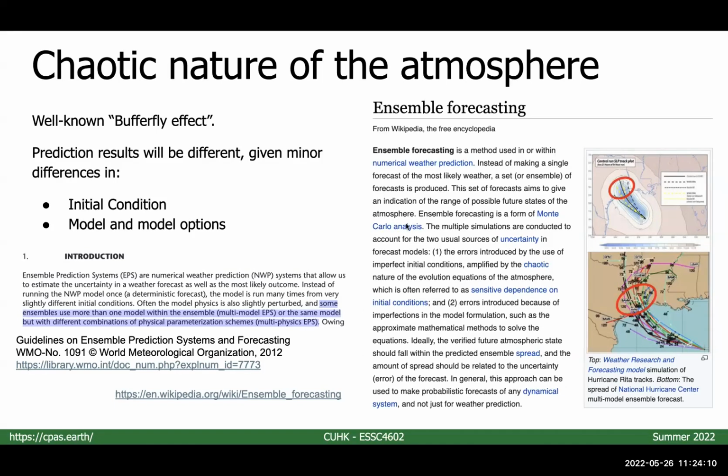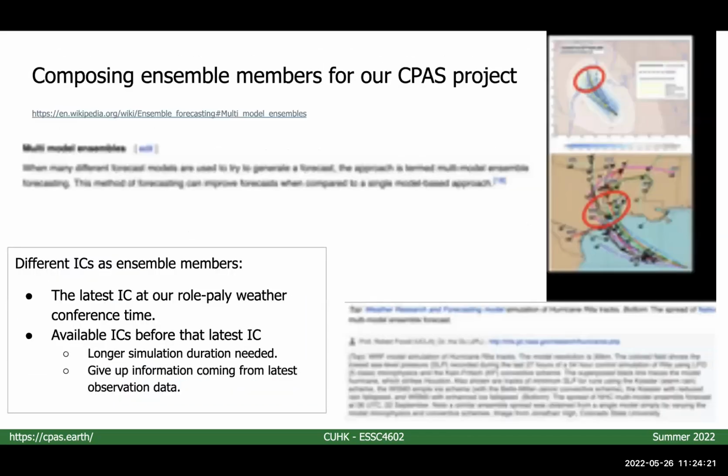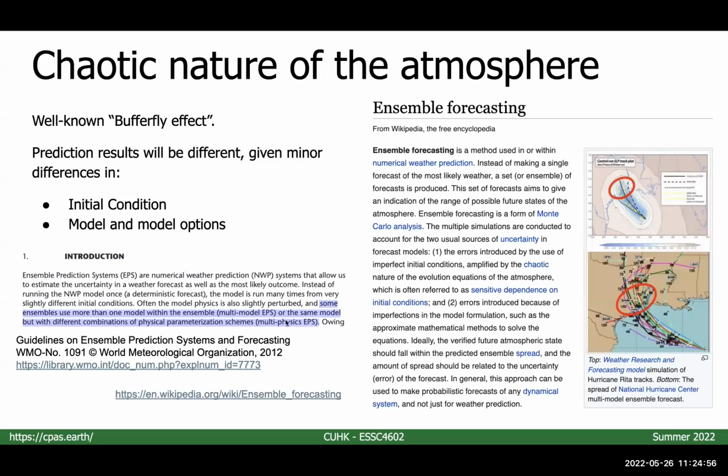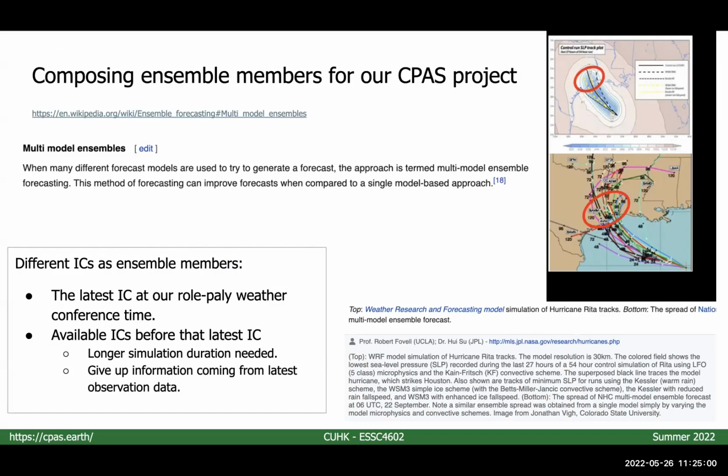Okay, and then you just Google search and find what people are doing, say in this Wikipedia. In this example, you need to expand it and look into the details of the description of the figures, and you will see that it is actually using different convection parameterization schemes. One uses the KF scheme, maybe one uses this one, and one uses WSM3, something like that. So it is also common to use multi-physics ensembles.